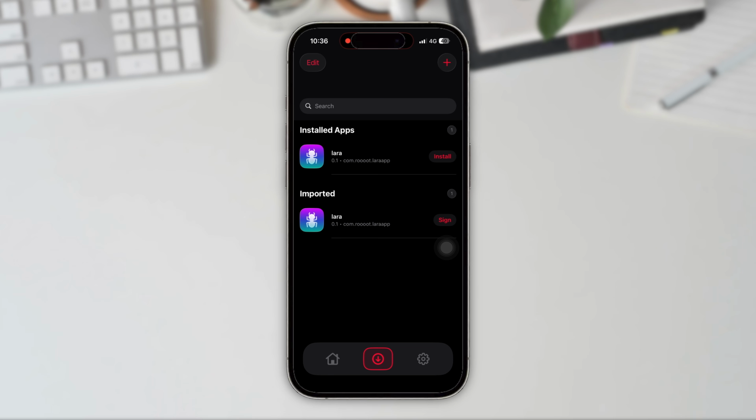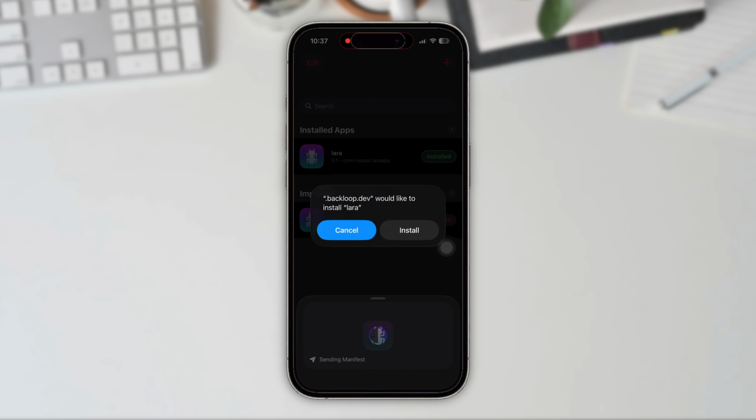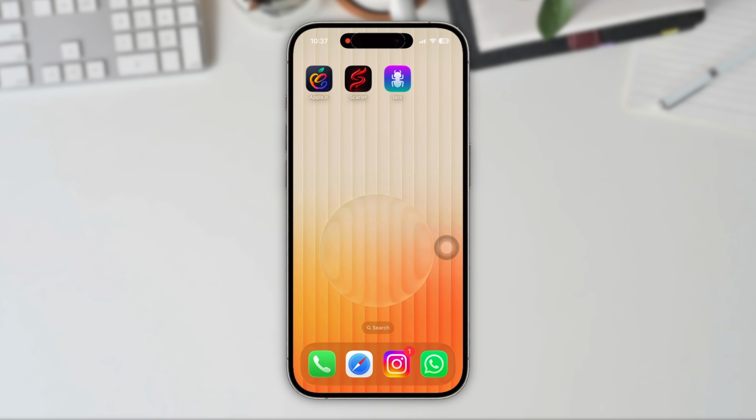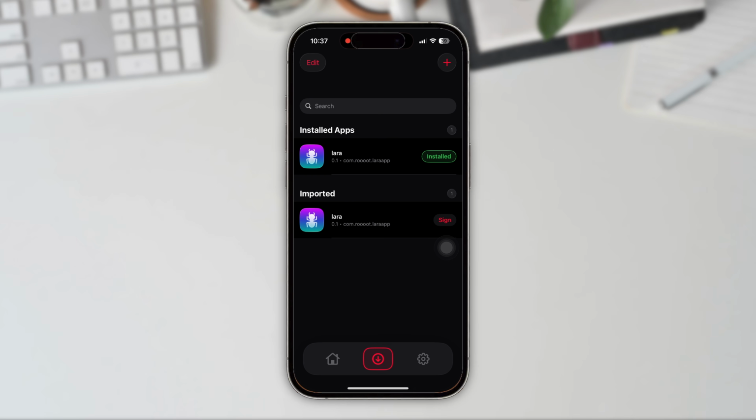Scarlet will now start signing the IPA file. Once the signing process is complete, you will see the Install button. Now tap Install. Scarlet will automatically start installing the signed IPA file on your iPhone or iPad. Go back to your home screen and you should see the app icon appear. And now, as you can see, the IPA file has been successfully installed on my device using the new Scarlet iOS without using a computer.